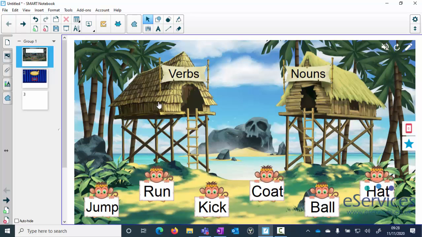So you've got a few options there. You can have games where children are working as teams and it's all on the board, where they're working as teams but they've all got their own device, where you've got individual games where they're playing it on the board or they're playing it on their own device.